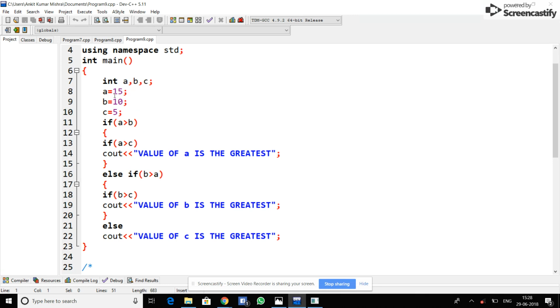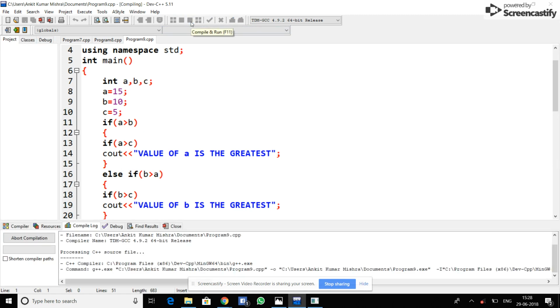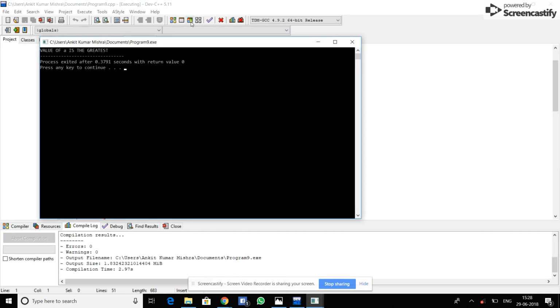Now let's just check. We know 15 is the greatest. So 15 is greater than 10, yes, it will enter the block. 15 is also greater than 5 over here, so this will be printed. The remaining conditions won't be taken. So this was nested. Let's check the output. We know that A is the greatest, so value of A is the greatest should be our desired output. Yes, we have got the desired output.